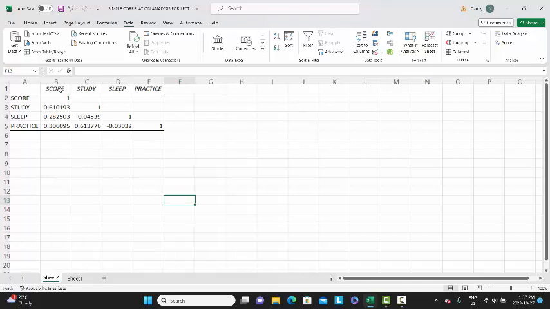If we examine score and sleep, we're on the lower end at 0.28 and practice at 0.306, which also puts us in the low category in terms of relationships. The correlation matrix will also examine the relationships between the other variables as well. So here we see study and sleep.